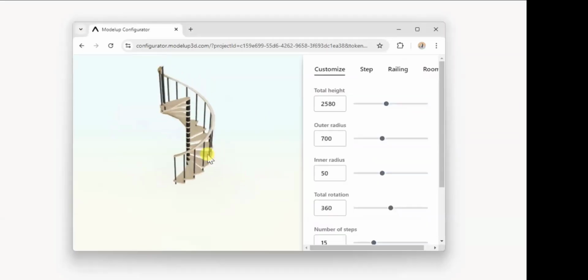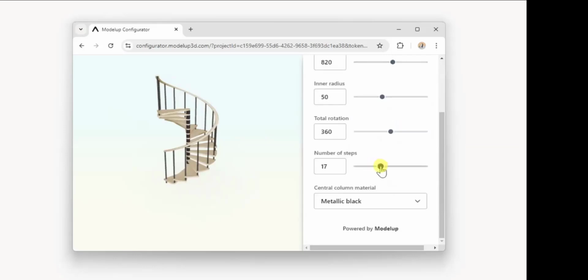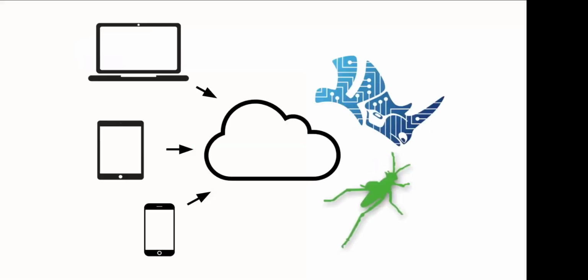So basically, a single Grasshopper definition generates both the geometry in the 3D viewer, but also the user interface. And this is what the concept looks like. You have Rhino and Grasshopper running on a server in the cloud, which allows you to build apps that can run on all sorts of devices and environments.